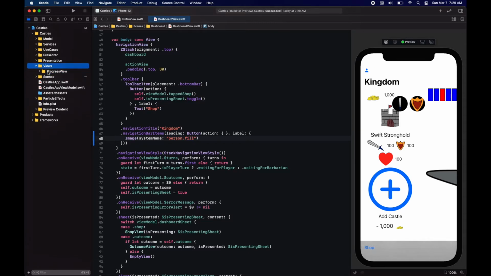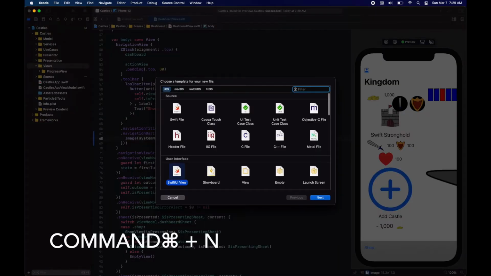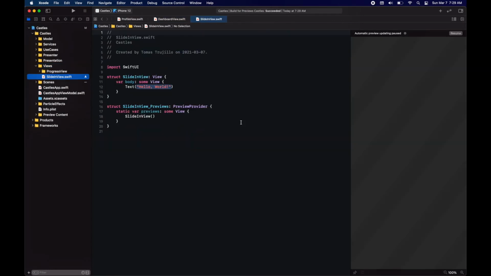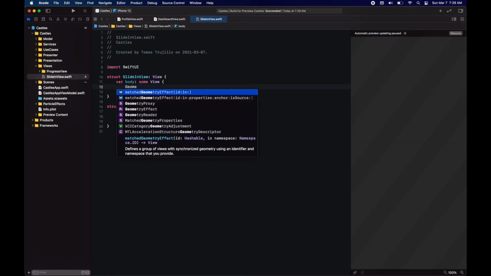So what exactly are we going to do when the user taps on this button? Let's create a sliding view that will display our profile view in part of the screen, and then in the other one we will present a dimmed background view.